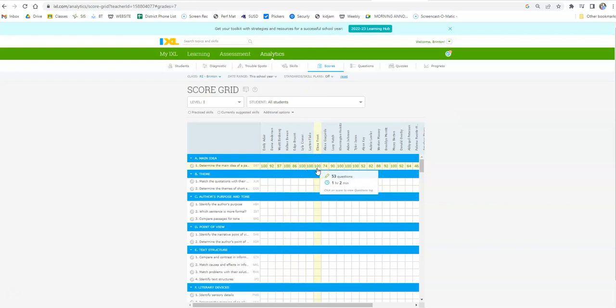This person spent 1 hour and 2 minutes and 53 questions to get there, while other students have spent much less, 38 minutes and 61 questions, 50 minutes. So you can really go through and dive into how much time just by looking at it. If I click on the individual, it will show me that student.